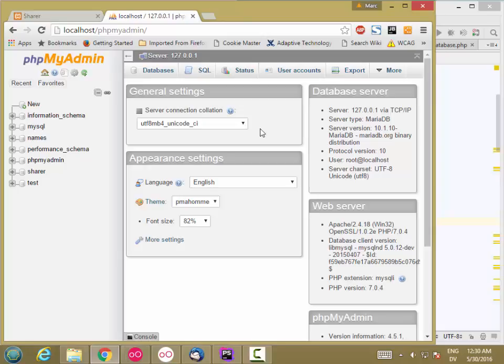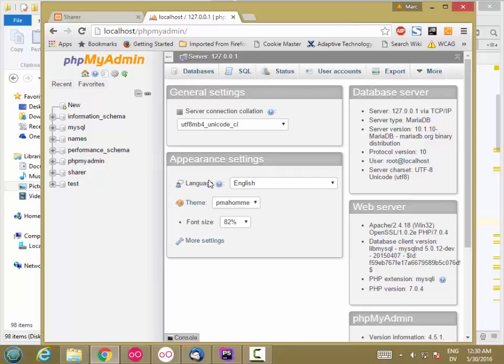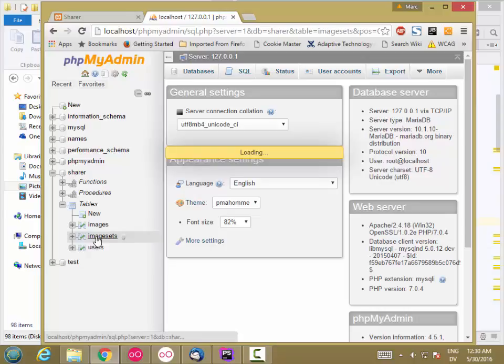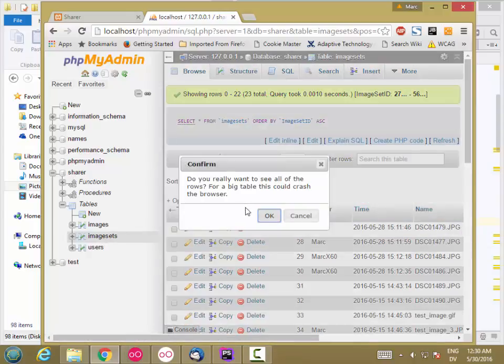Now let's implement a gallery view where the user can browse galleries of thumbnails and select individual images. And in order to develop this and test it, I'm going to need more data. So I'm going to start by going to the Share Database, Tables, and Image Sets. And I'm going to drop everything. So I'm going to start from scratch.